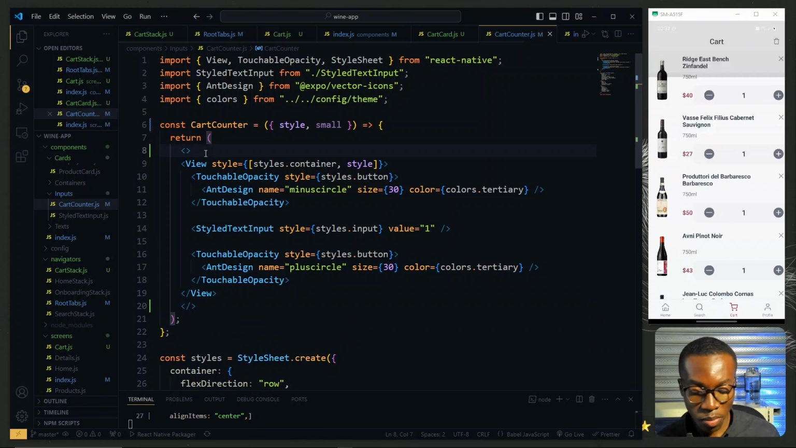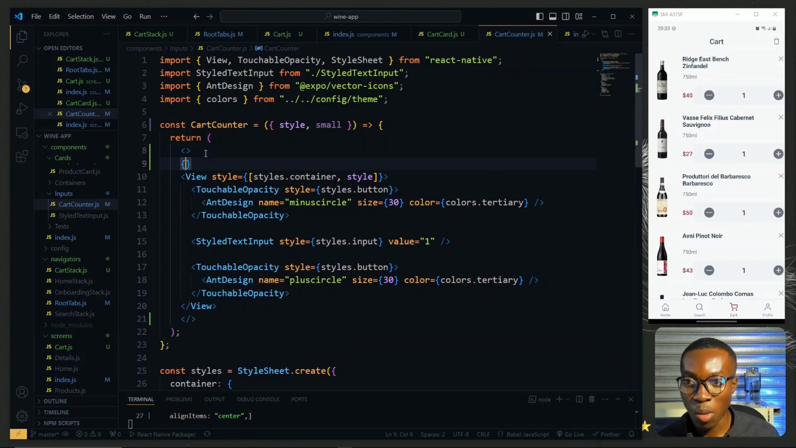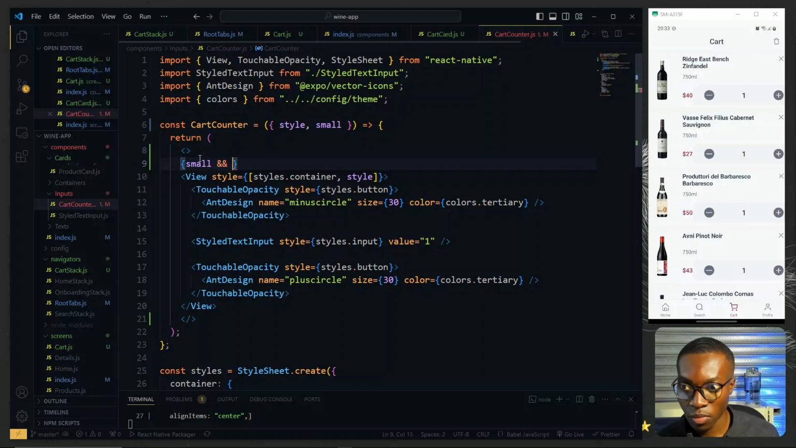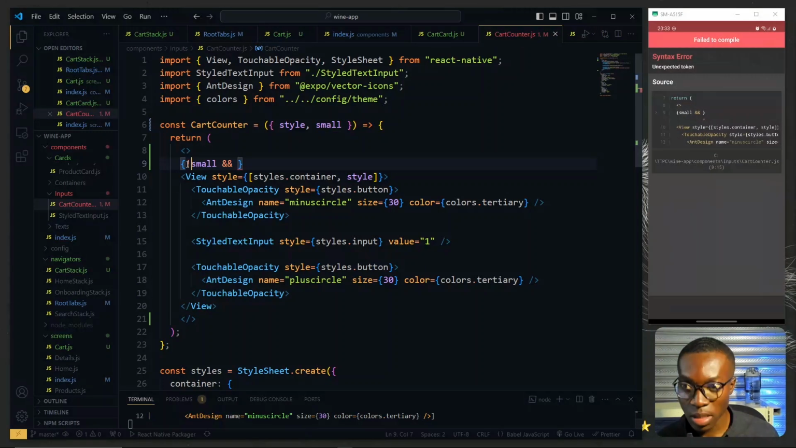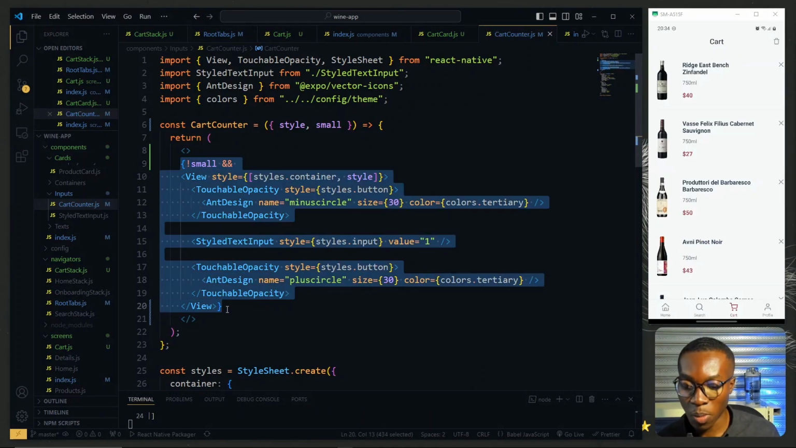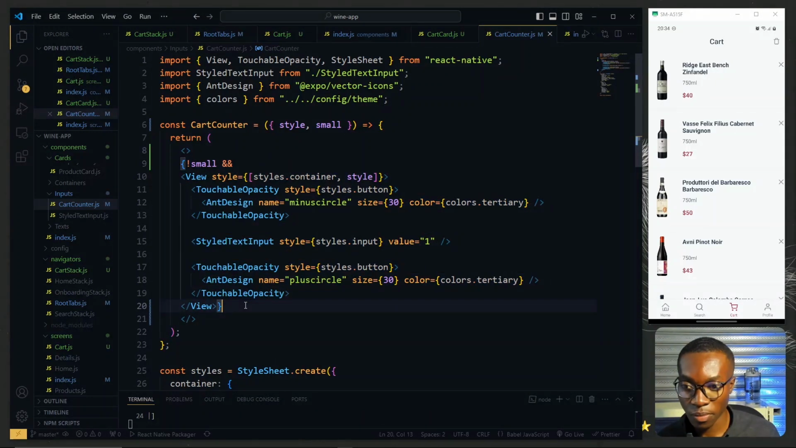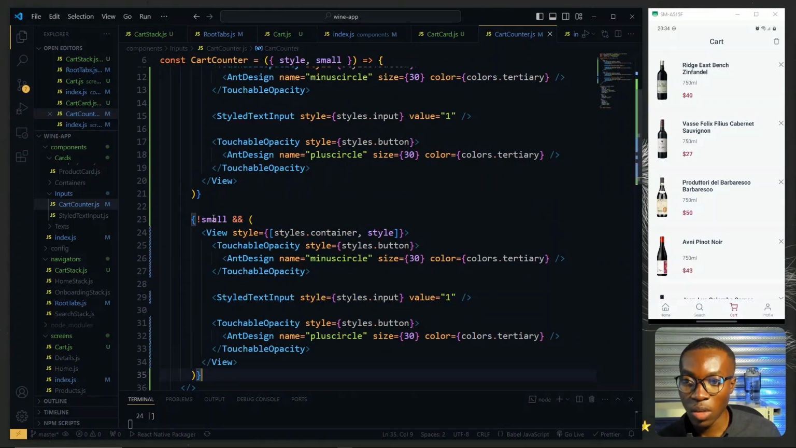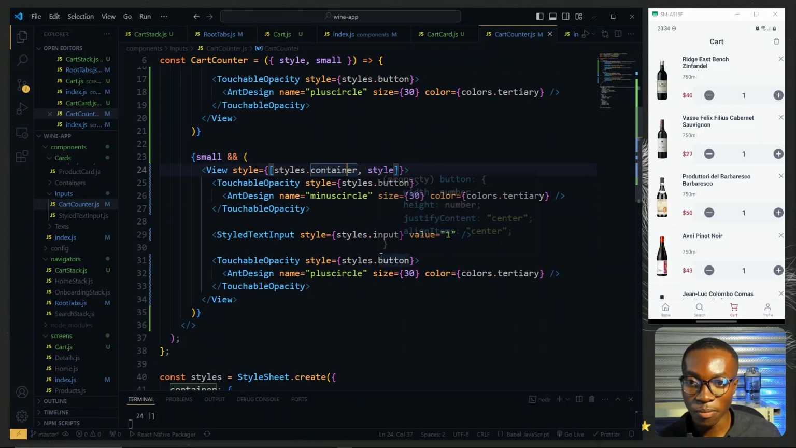Then inside this fragment, we'll make a check for the small property. So if the small property is not received, that is when we'll return this view. Then we can copy and paste this. And then we'll use the second one for when the small property is received.